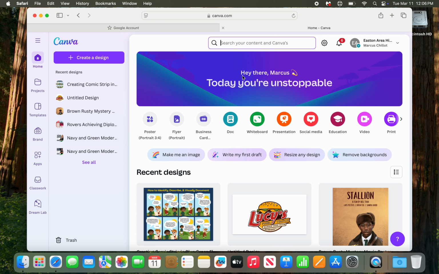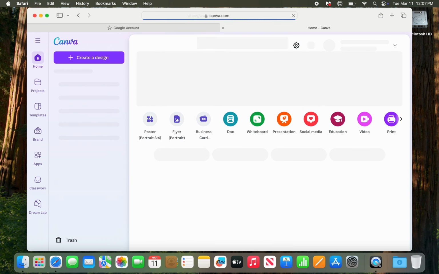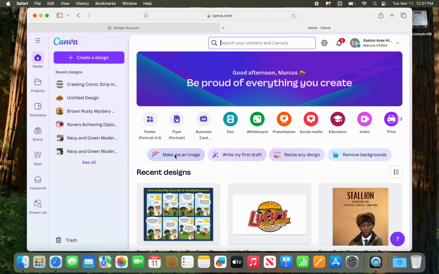Now on Canva, we can create a variety of different projects, and all of these will be pre-made templates where everything will already be designed for you. You're just going to be able to swap out the information. So at the top where it says search for your content, you can type it in there. If I just go to canva.com, it will look very similar and it will load up and I will be signed in at the top right-hand corner.